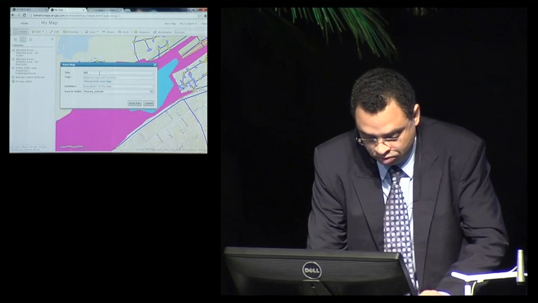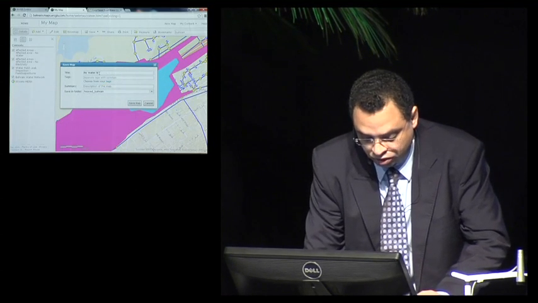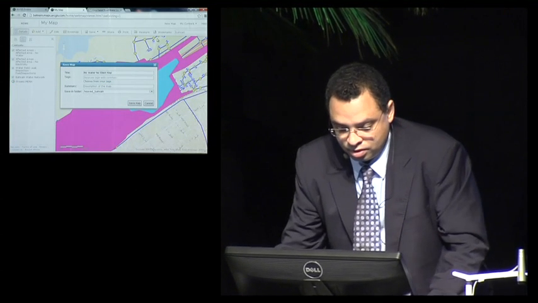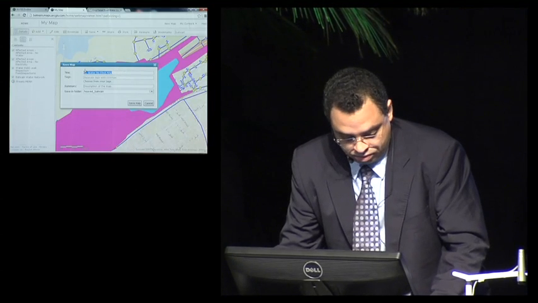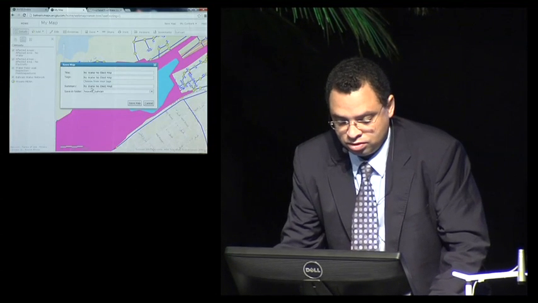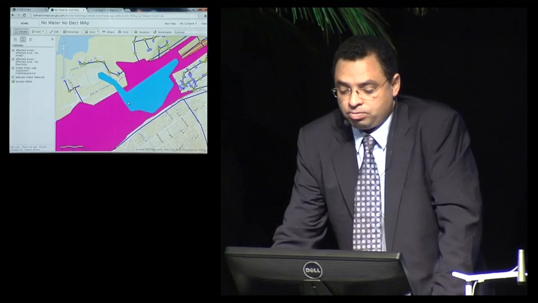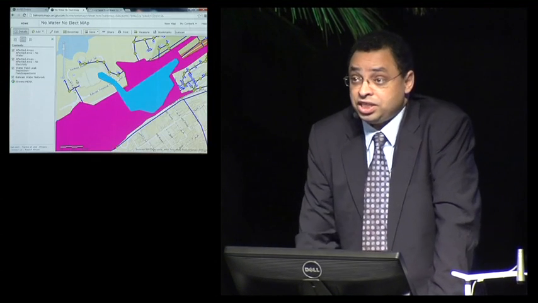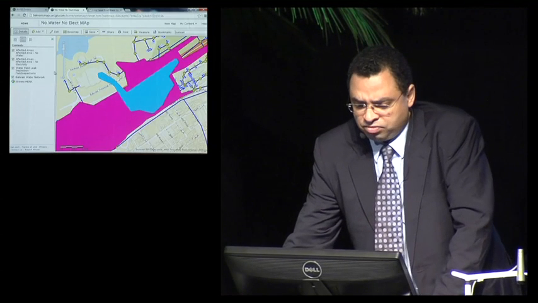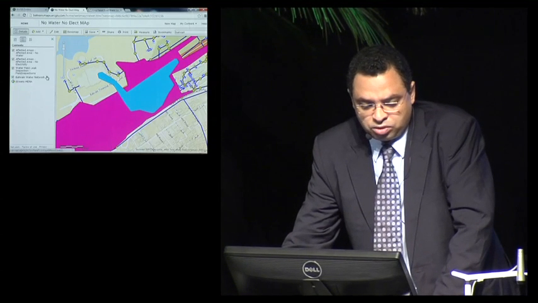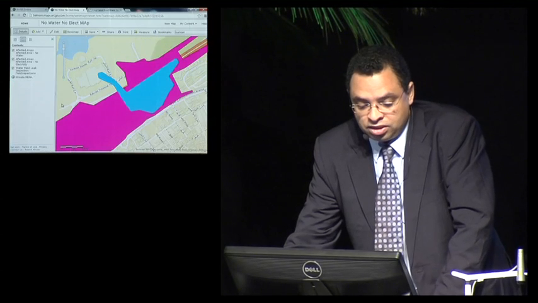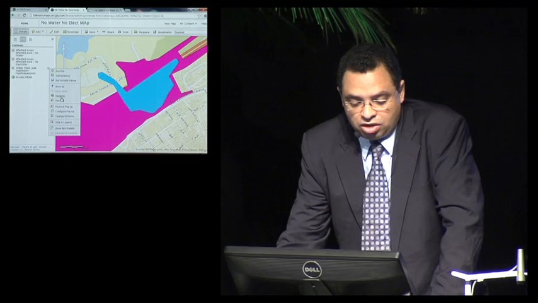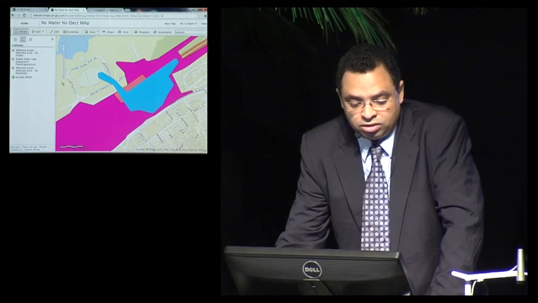I'll call it no water, no electricity map. Now all this combination of layers is saved as a web map. Then I want to share this. I can share this with the entire organization. But first, I don't really want to share this electric network, so I'm just going to get rid of it. And I probably just want to put the location of the leak on top, so I can move the layer.